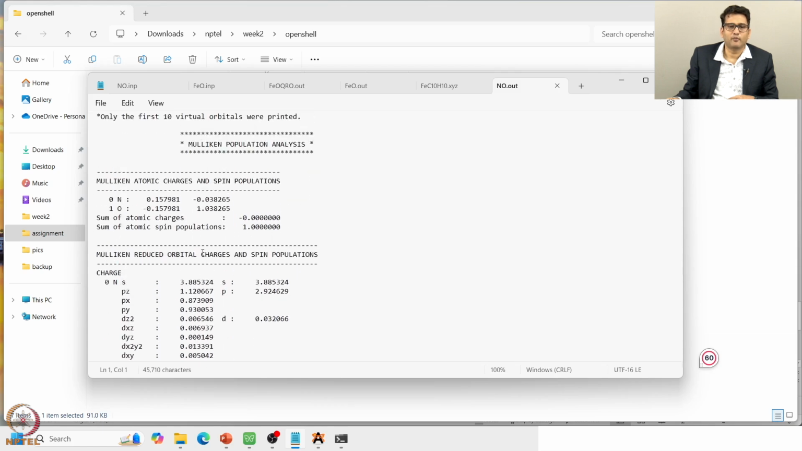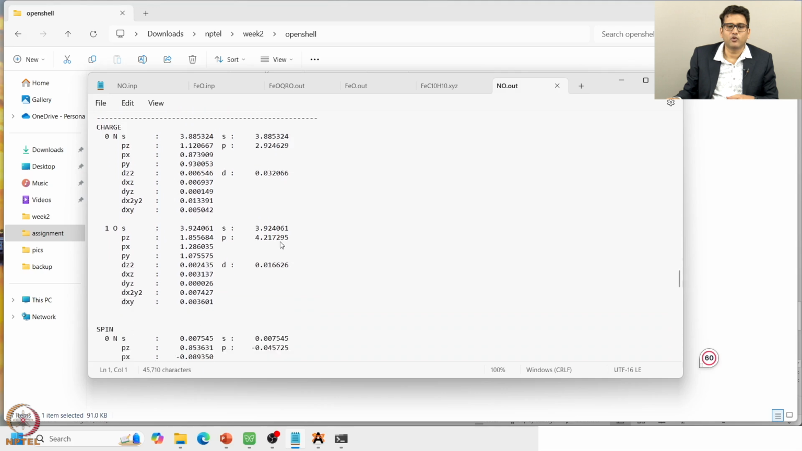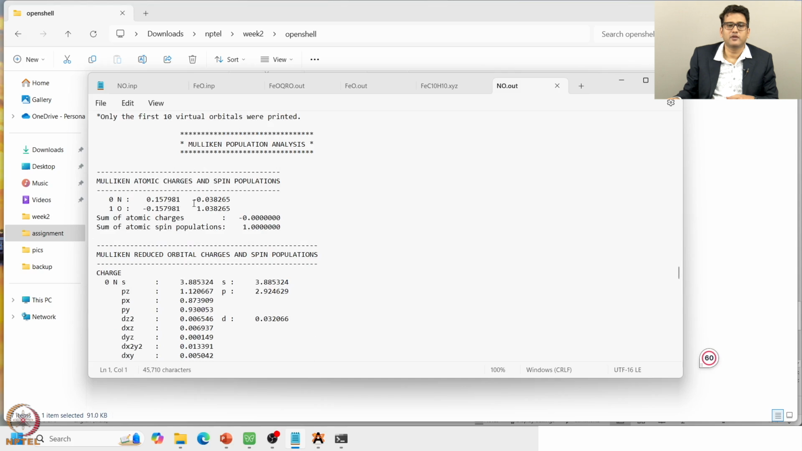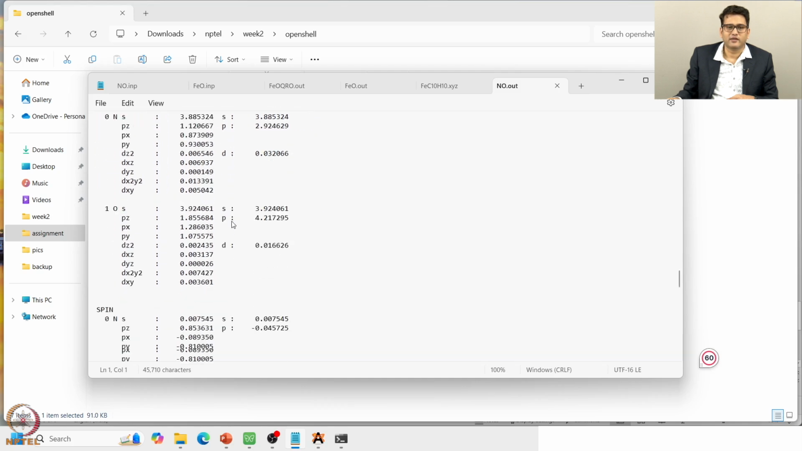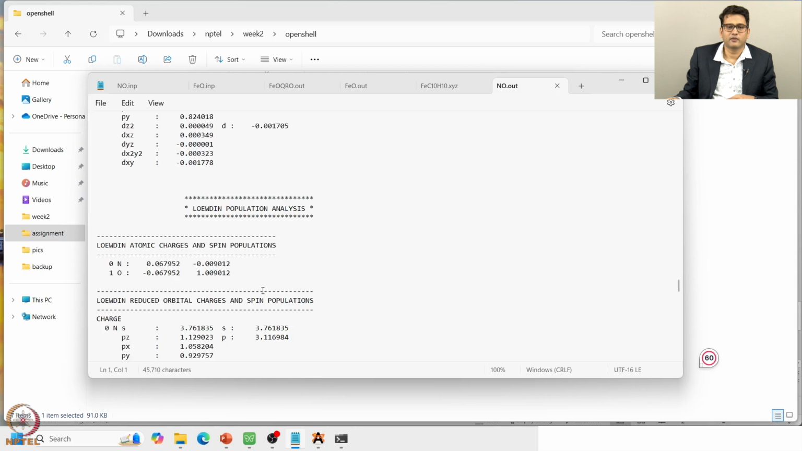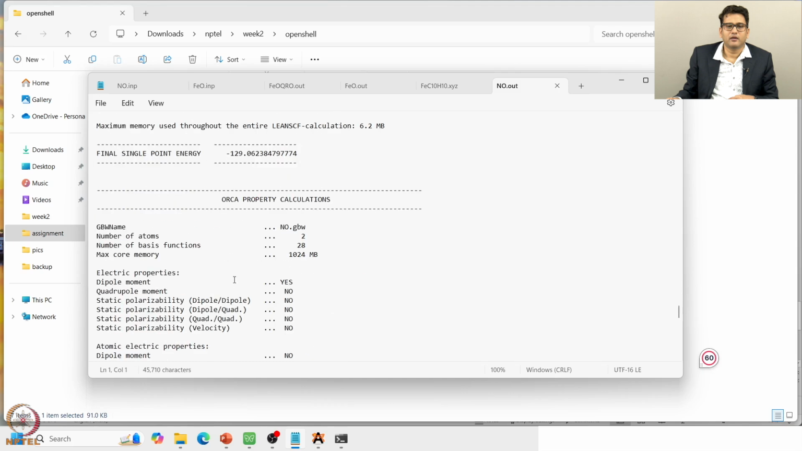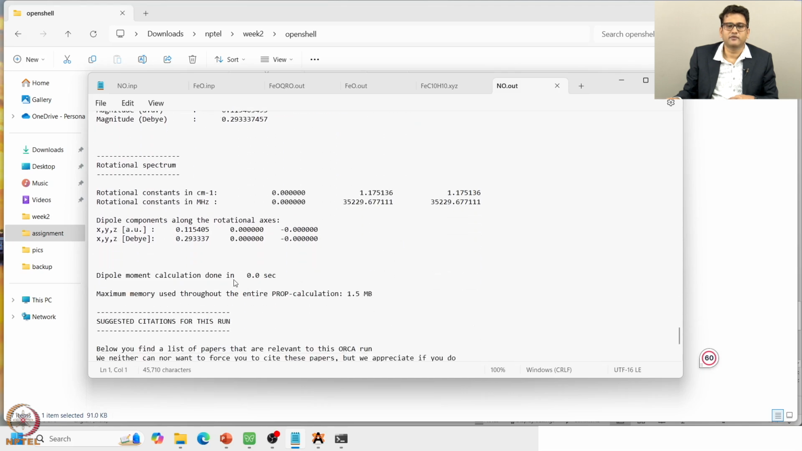Now, if I want to see the population and spin analysis, the sum of atomic charges is 0, and the spin population should be 1. The total spin population should be printed at the top. Here you see the spin population is more on the oxygen than on the nitrogen, as you can see in the case of Mulliken, and in the case of Löwdin also you can see the spin is mostly localized on the oxygen and not on the nitrogen. And then the dipole moment and all other stuff.